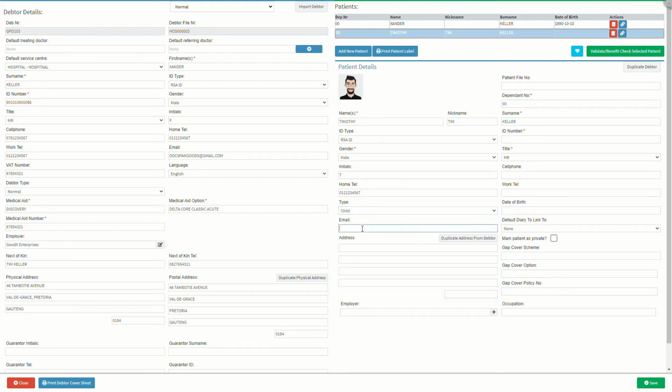Email is an electronic mailing address where communication can be sent to the patient. An email address will be validated using specific criteria like an @ sign. The email field will be highlighted red if the email is invalid.